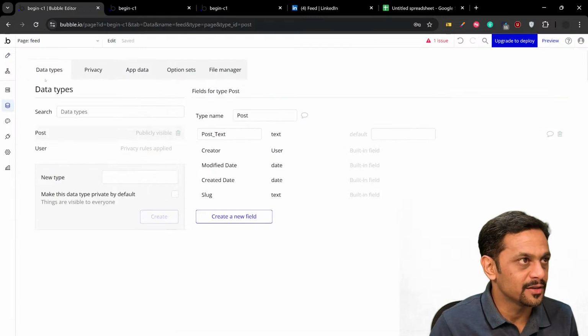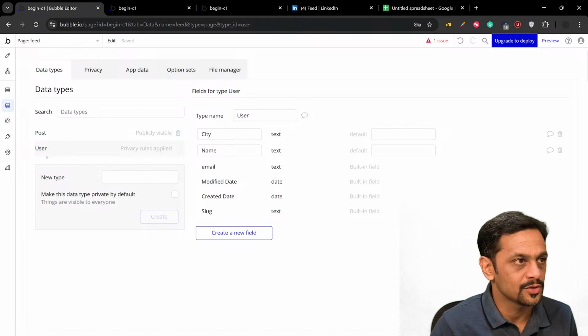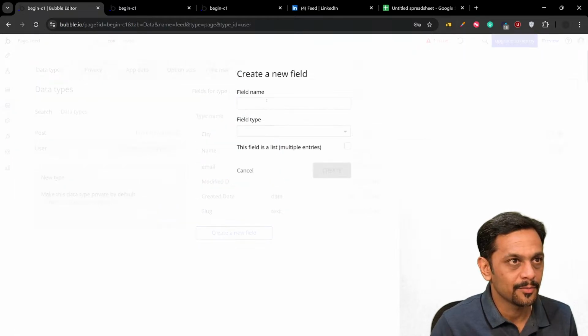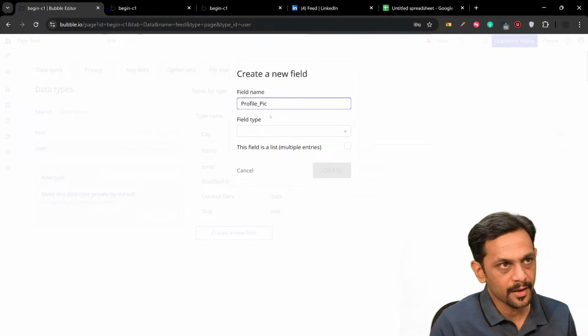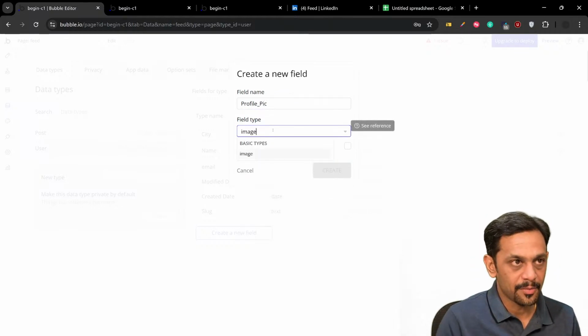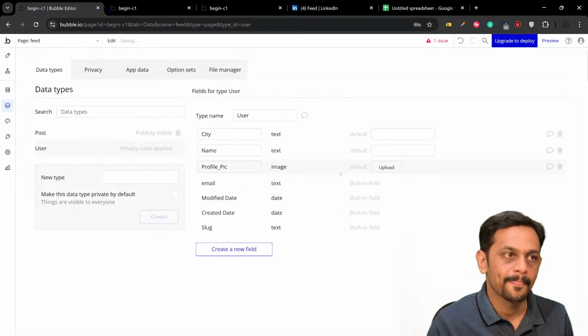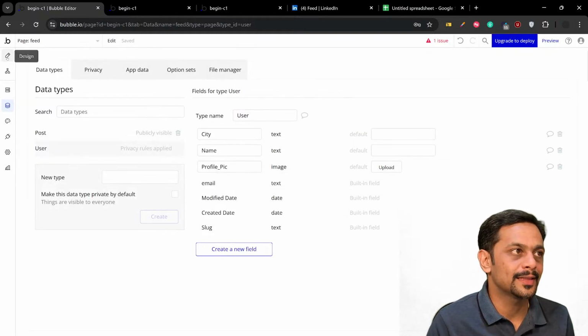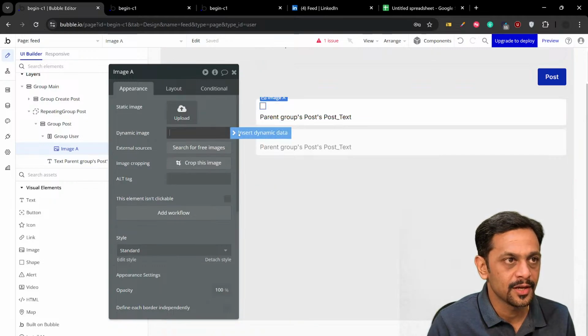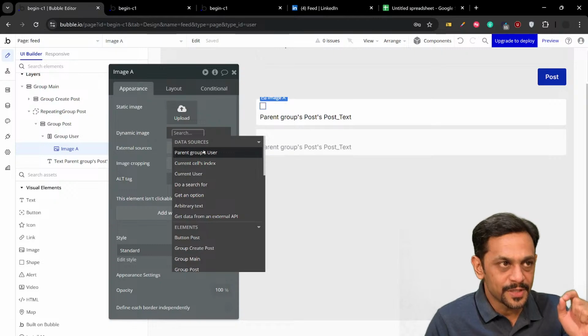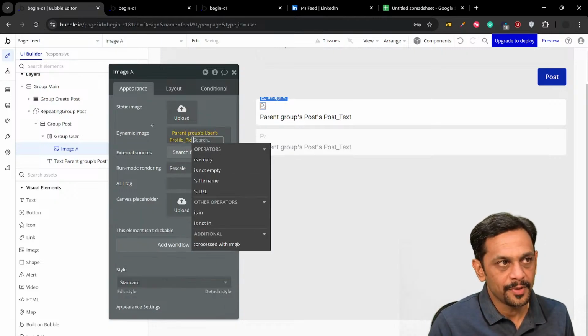So for that I have to create a data type here. Okay, so I'm going to user and I'm going to create, sorry, profile pic, and this is of type image. Okay, and I'm going to link that in the front end. Okay, so dynamic image, parent group's user, profile picture.